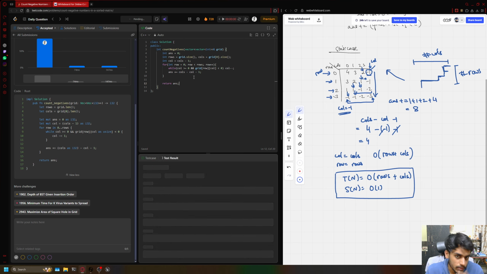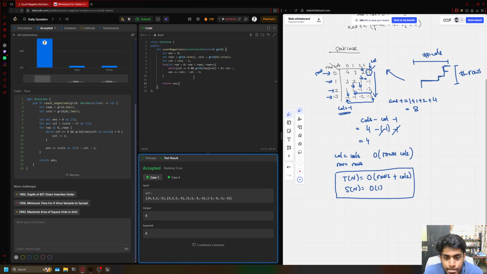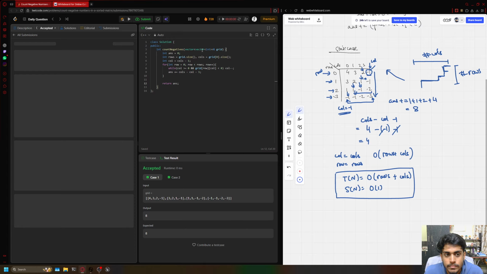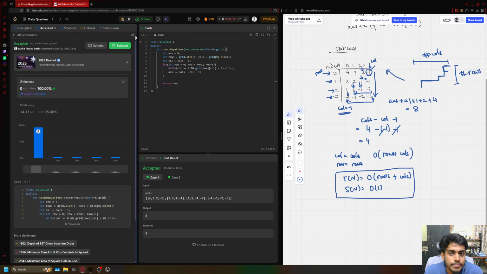Now if I run it for all initial test cases, it passed. Now if I submit, it got accepted. Cool. Now let's do it for Golang.